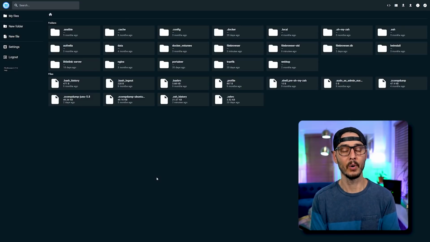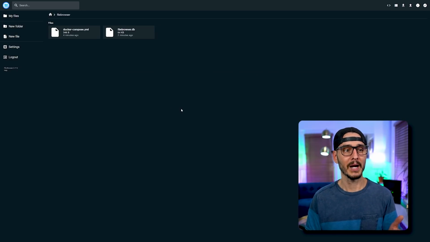So back to home or my files where we were when we signed in. You can see this looks pretty familiar. This is actually the home directory of one of my servers. And this is actually one that's running Portainer. So let's check things out really quick. So let's do a little bit of inception here. So here's the folder file browser that we created that has our Docker Compose file.